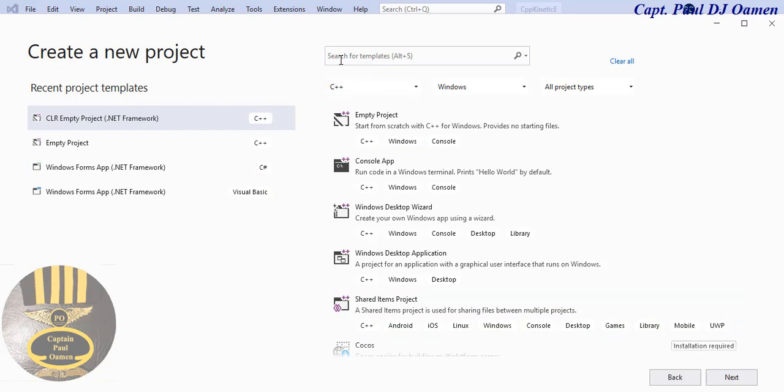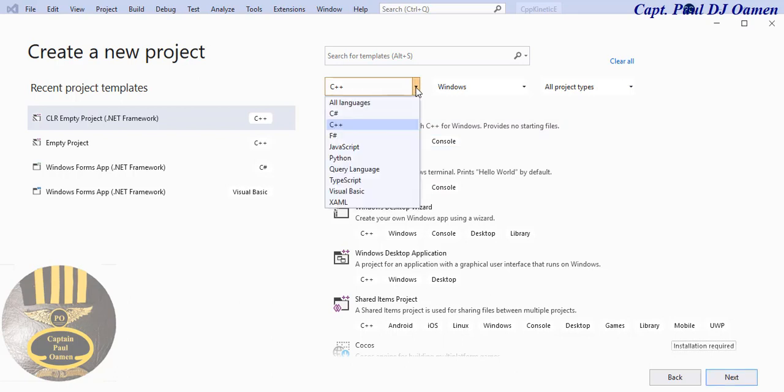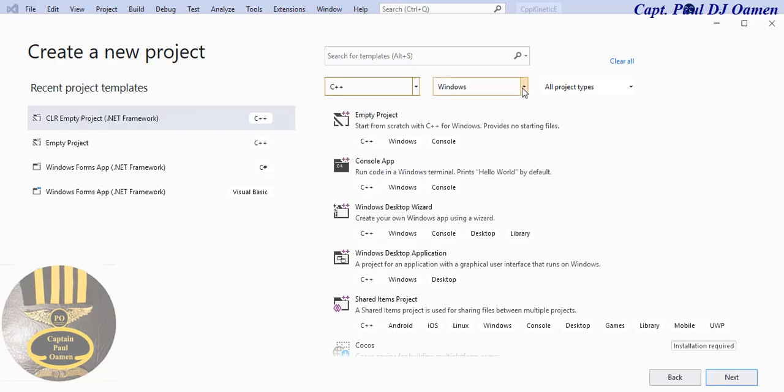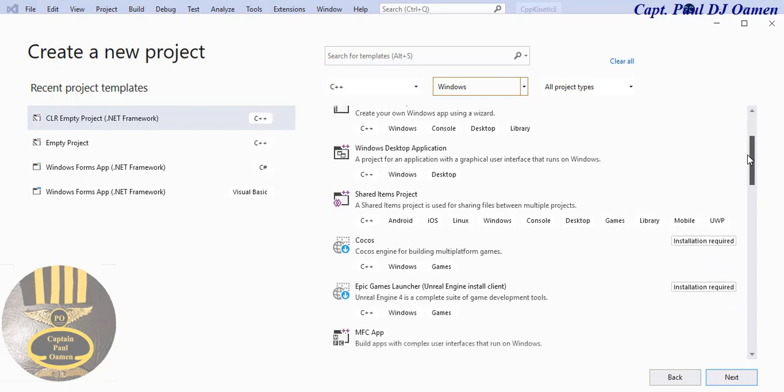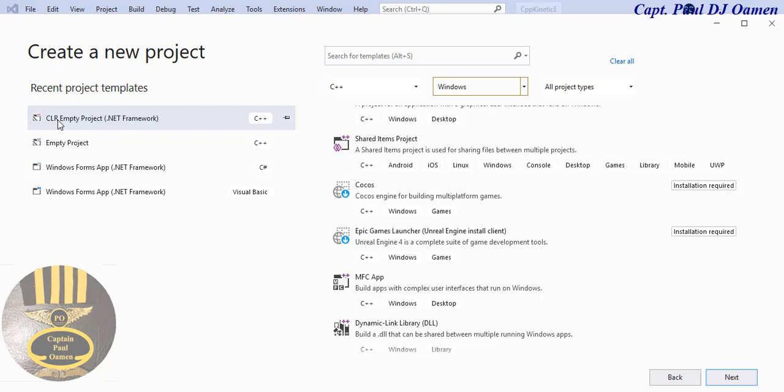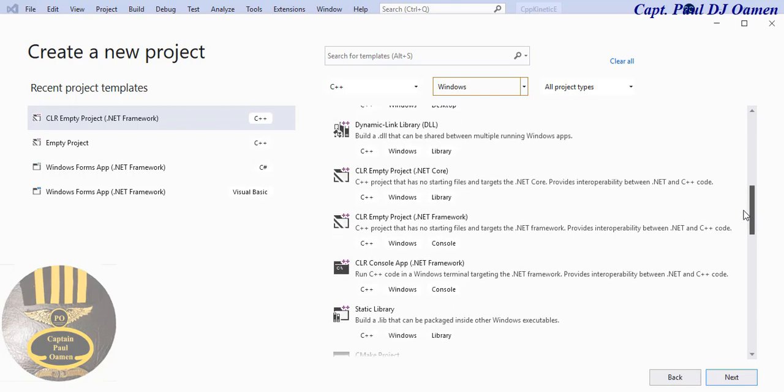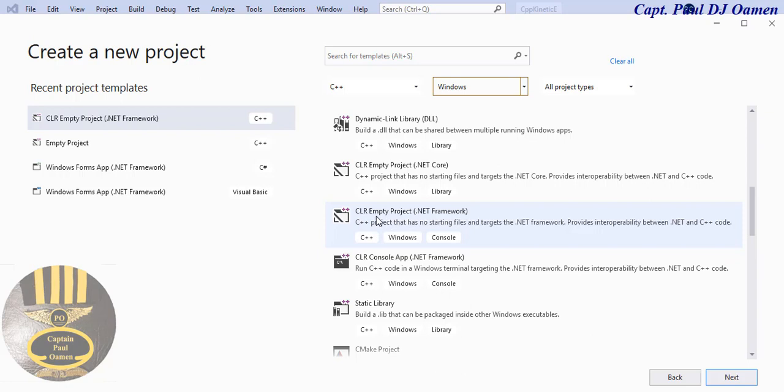But if this is your first time using Visual C++, so that you don't get confused, let me show you the framework that you would need to use. Right here, drop this down and just select C++. Mine is Windows, so you select Windows if you are using Windows, and you scroll right down here. We want the CLR MT project .NET framework, so you should be able to see that here. There we go, that is it right there. This is the one you want.